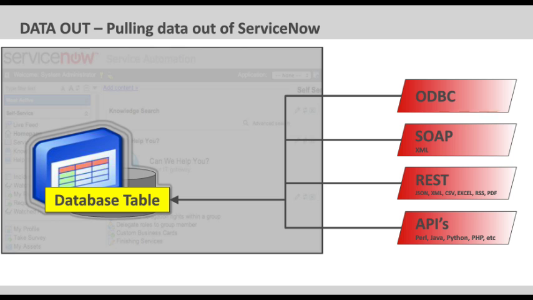First, let's cover the option of a third-party service pulling data out of ServiceNow. Now, because ServiceNow exists in the cloud, it has a rigorous mechanism used to protect the customer data. Therefore, third-party systems are not allowed access to connect directly to a ServiceNow database. However, there are a number of ways that you can still utilize to get data from your ServiceNow instance.